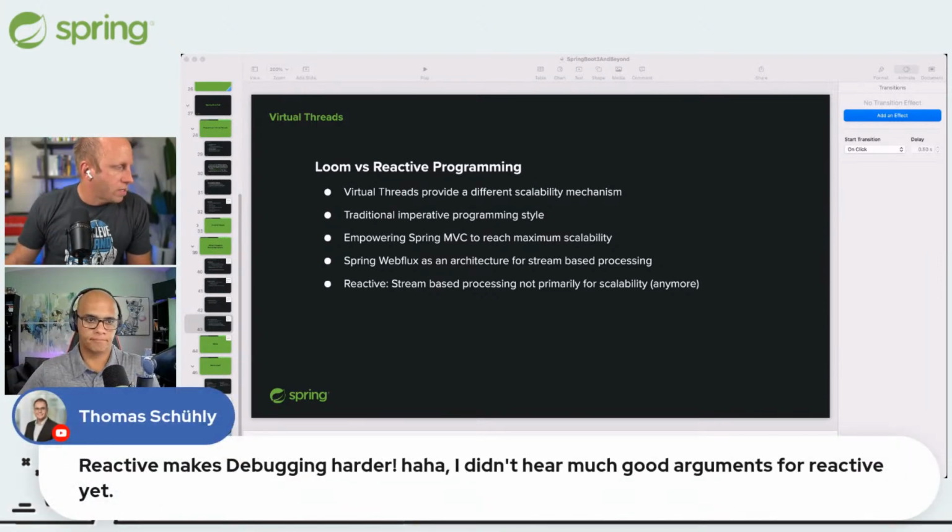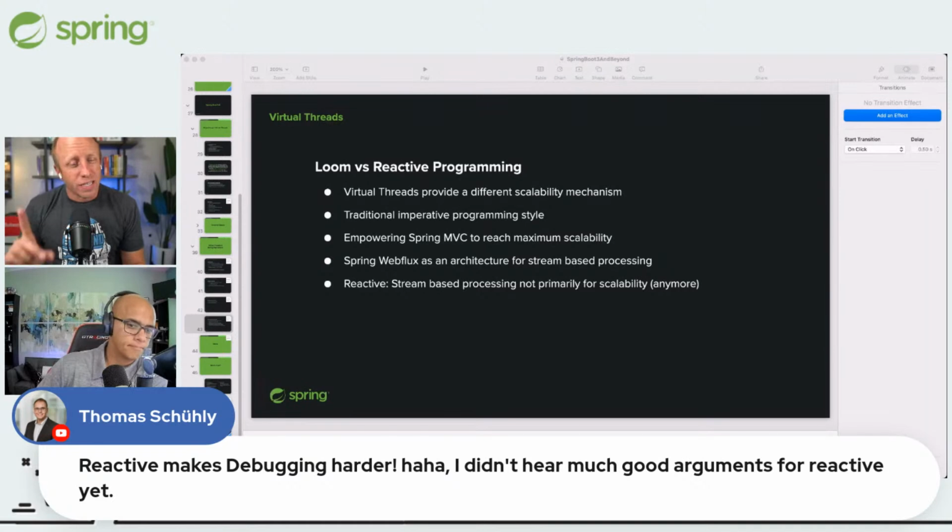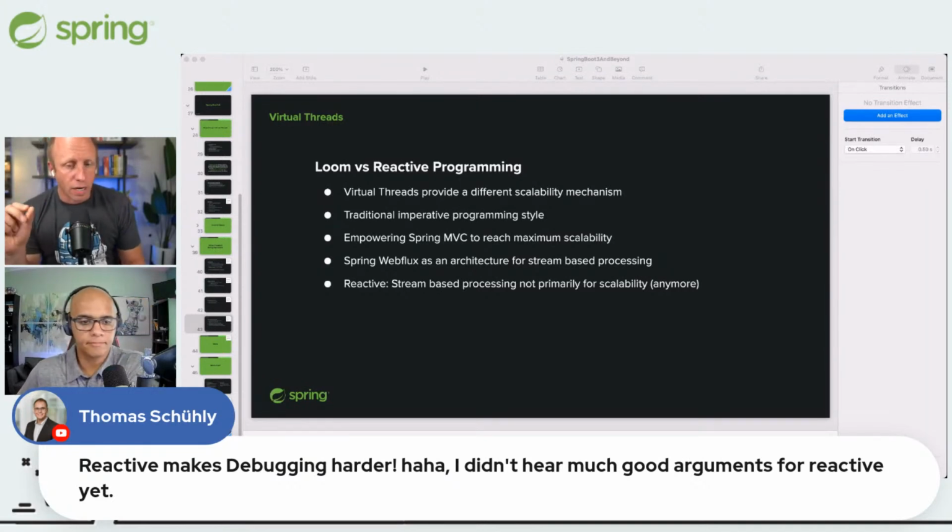So a little comment from Thomas here. Reactive makes debugging harder. Haha. I didn't hear much good arguments for reactive yet. You didn't, but I think we pointed them out. Again, if you're doing streams-based processing, large amounts of data, working with back pressure, this is going to help out a lot still.